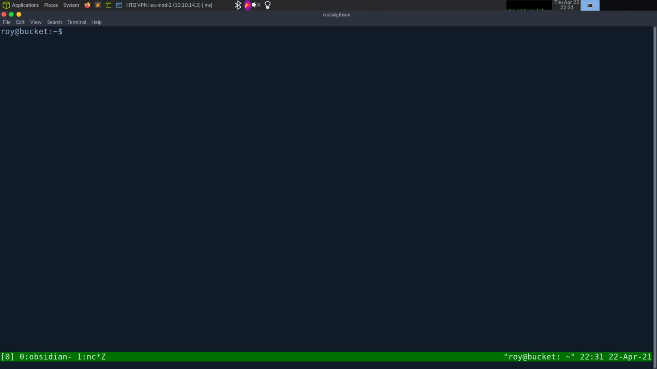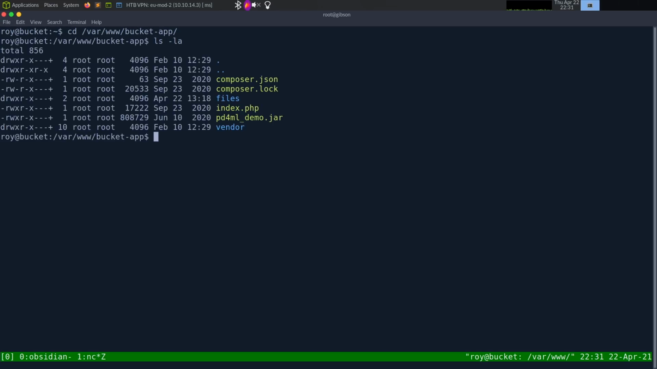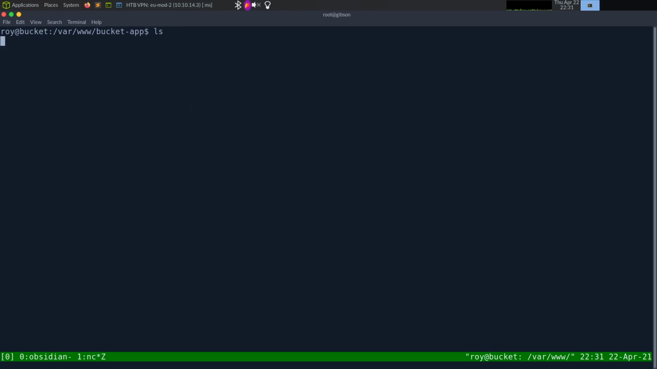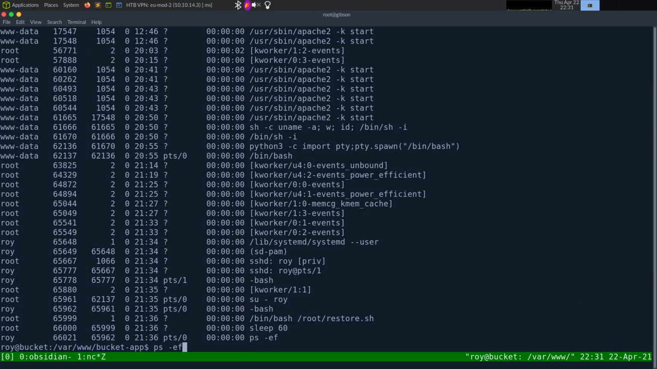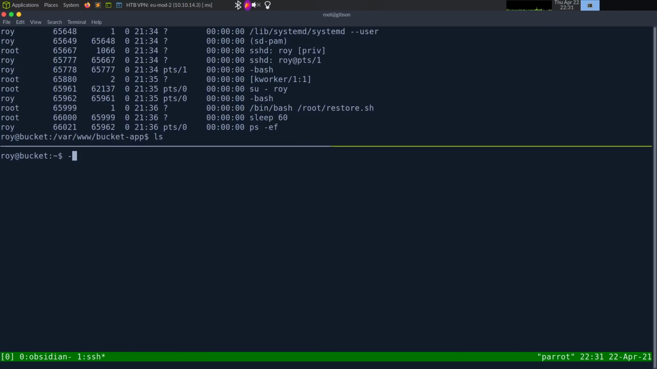So now that we're Roy, we can go into var www bucket app and take a look at this. So there is an index.php and this pd4ml demo jar. So we got some type of Java going on. If I did ps -ef, what do we see? There is a sleep here. We may want to run, like, shoot.